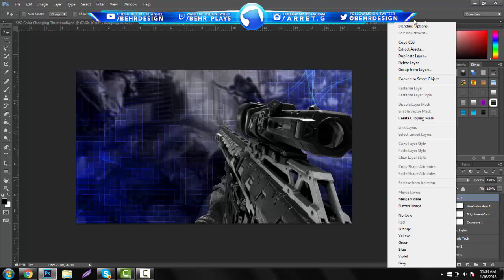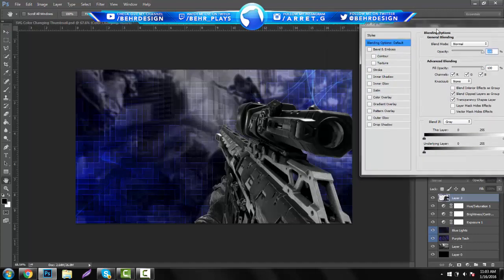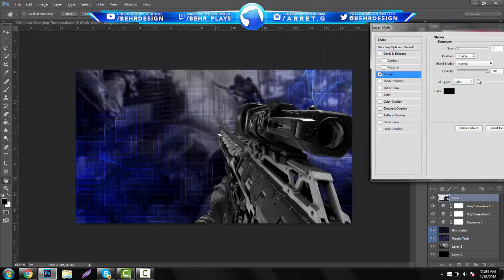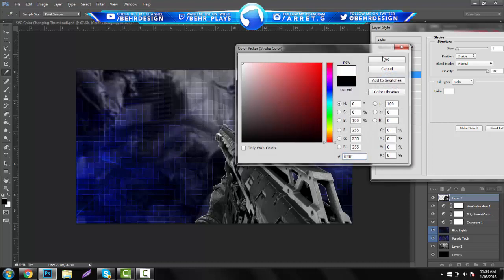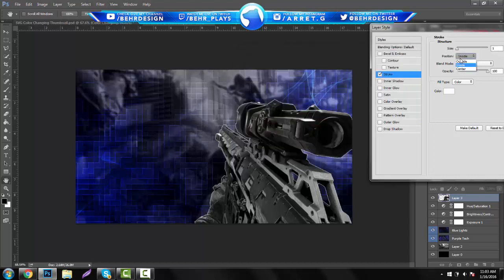and right click, go to blending options, and go to stroke. So you're going to put a white stroke on this, and this is going to really break up the colors. Make sure the position's on the outside, and don't put it too much. Put it to like 5 or 6, probably 6, and then actually 4. 6 is a little too much.